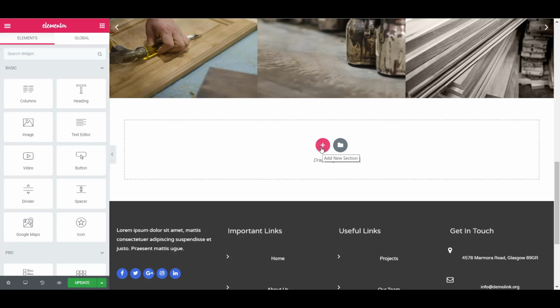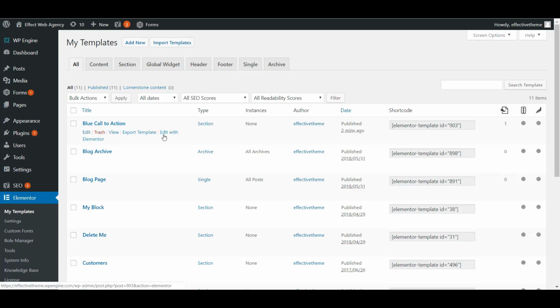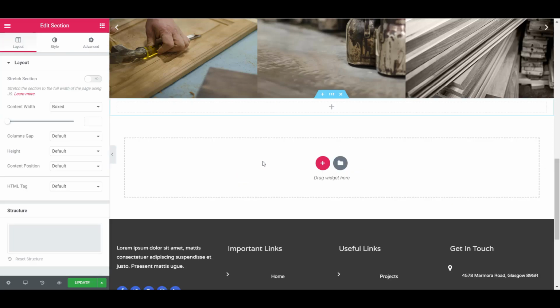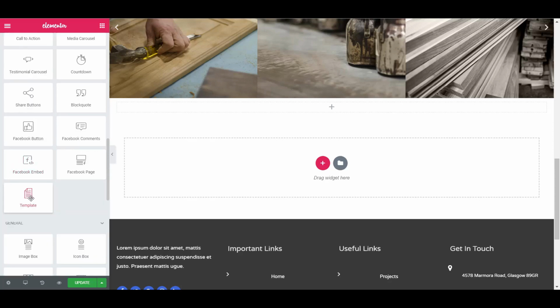The other way to do it is to go back to our Elementor templates right here. There's our blue call to action. And so the way to do it where we can edit it right here and the changes go all throughout the site wherever it's at, we want to make sure that we create a new section. Here's an empty section. In here, we'll put this element down here that says template.